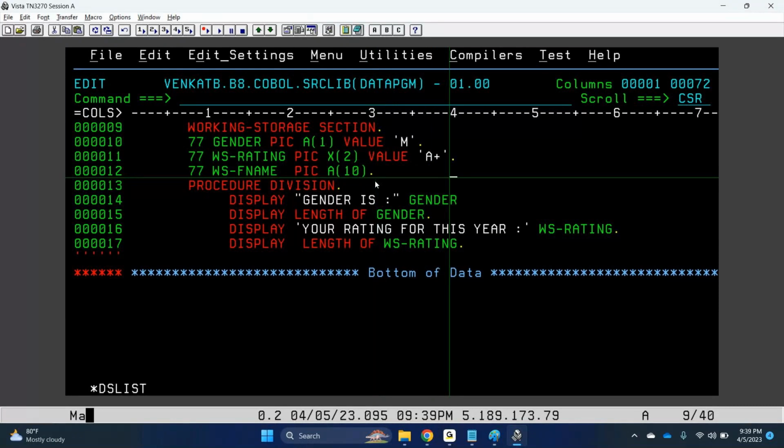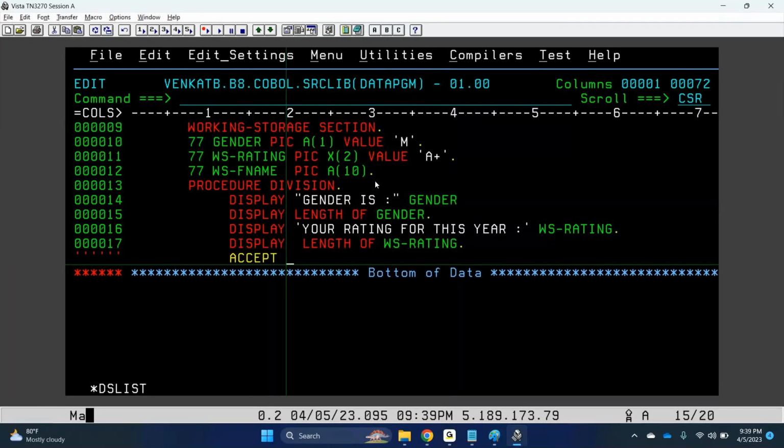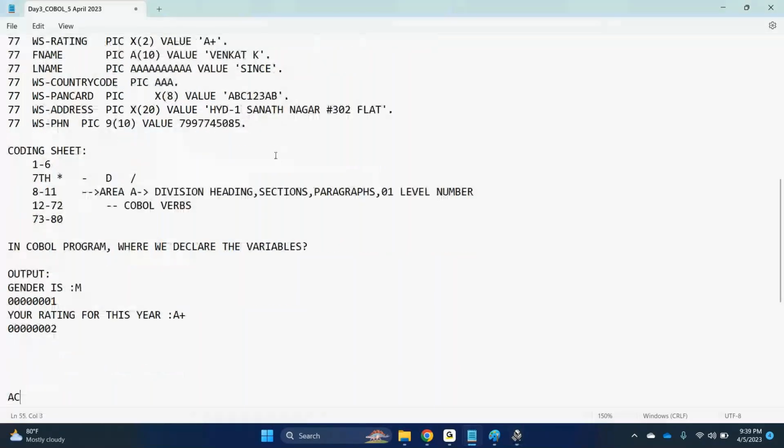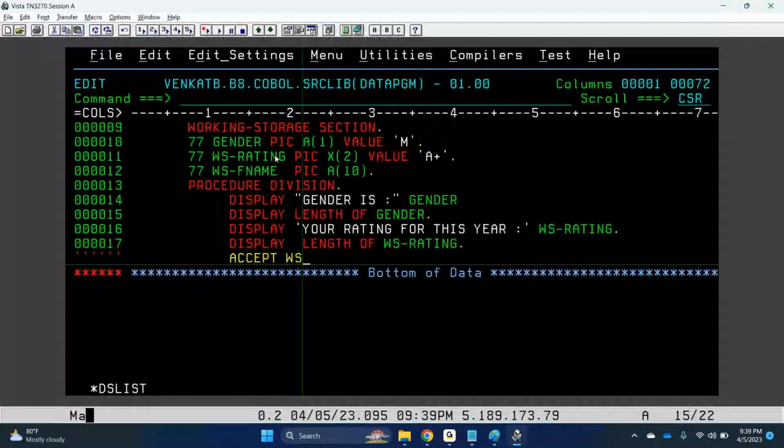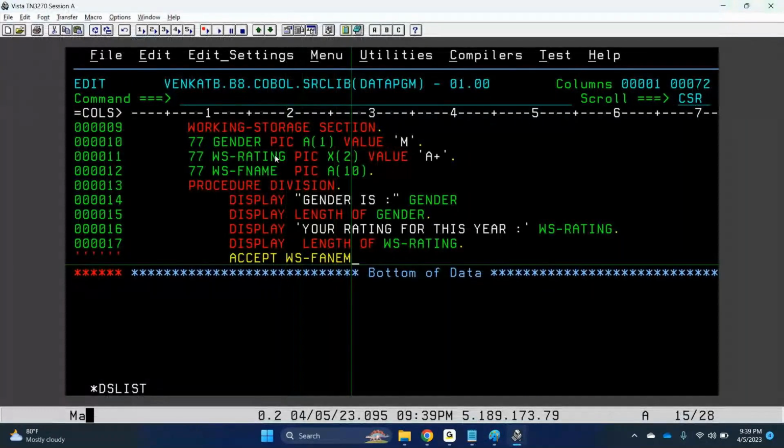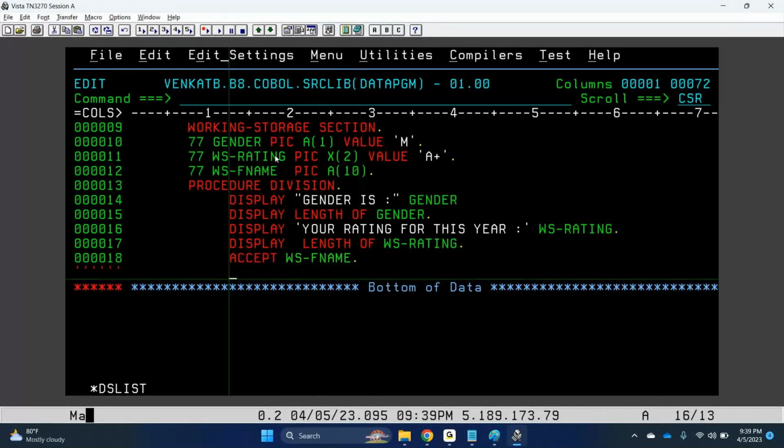So for that we use a verb called accept. Accept is a verb, which will allow you to give value at runtime. That is through JCL. Accept WS-F-NAME.